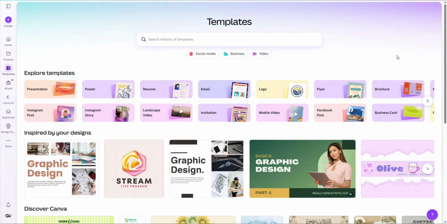In this video, I will be showing you how to design a pennant banner in Canva. Let's get started. I'll start on the Canva home screen under the Templates tab. I can browse through various categories like social media or business, but I'm looking for something specific today. I'll go up to the search bar and type in pennant banner.